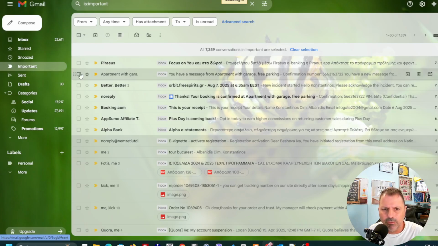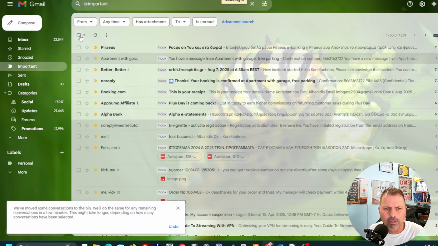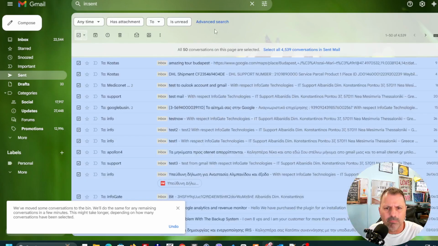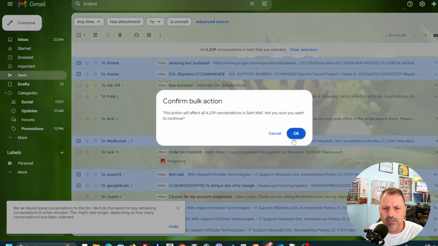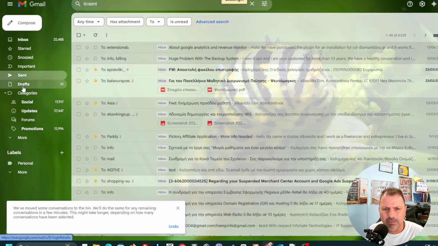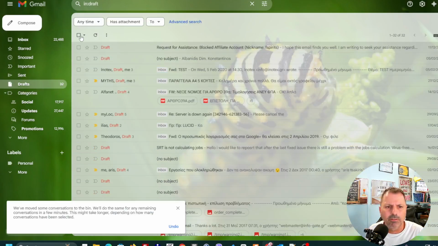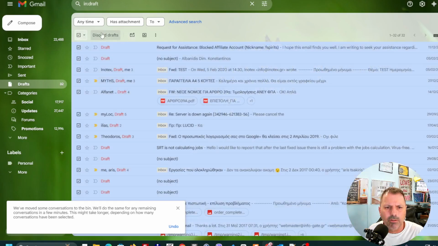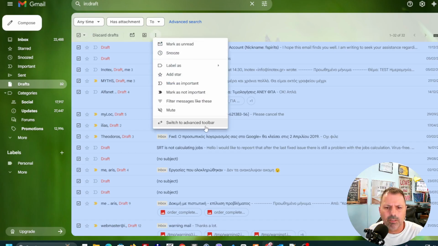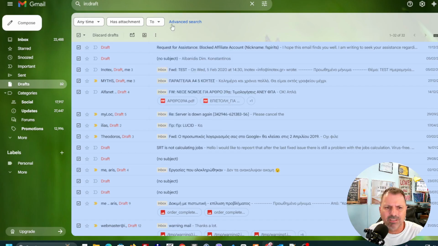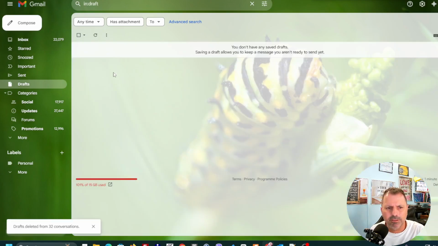Then do the same for sent, because there are going to be a lot of emails that you sent all this time. So you can select all of them and then click delete and it's going to erase some gigabytes from your account. Again, do that for the drafts. It's all the emails that you never sent and they're just stuck over there. You can select all of them and clean them. Just a moment. Okay, you just have to click discard drafts and that's all.